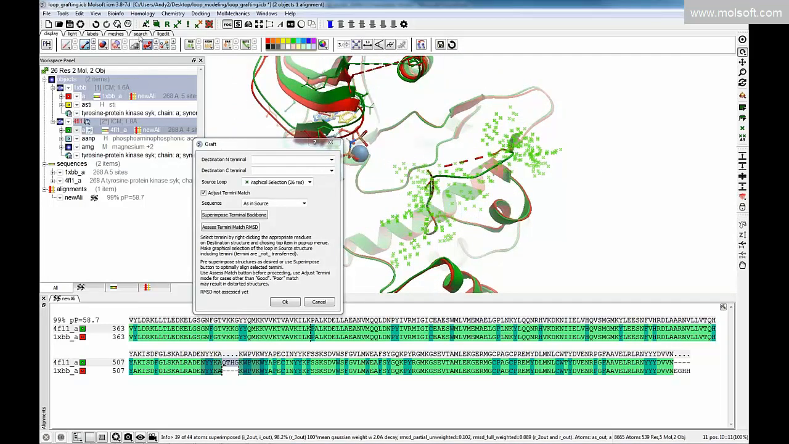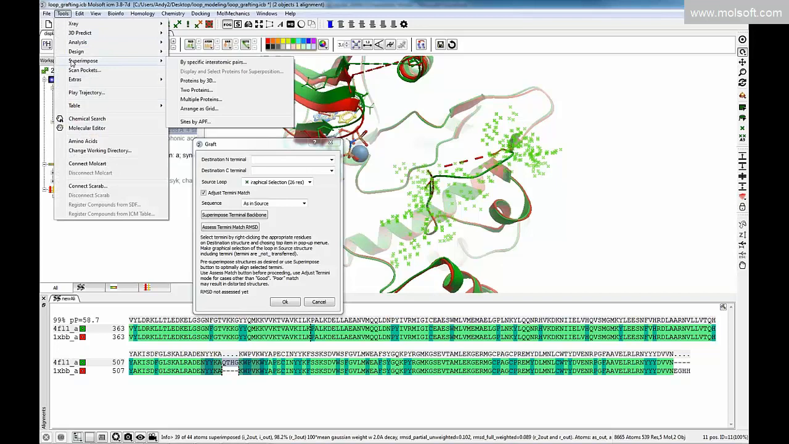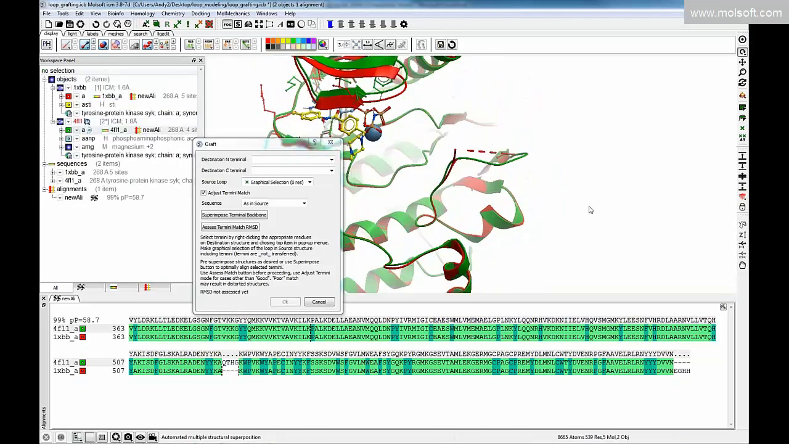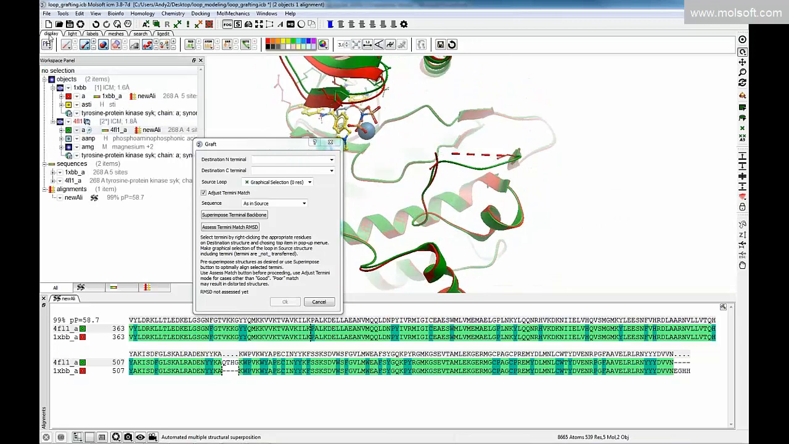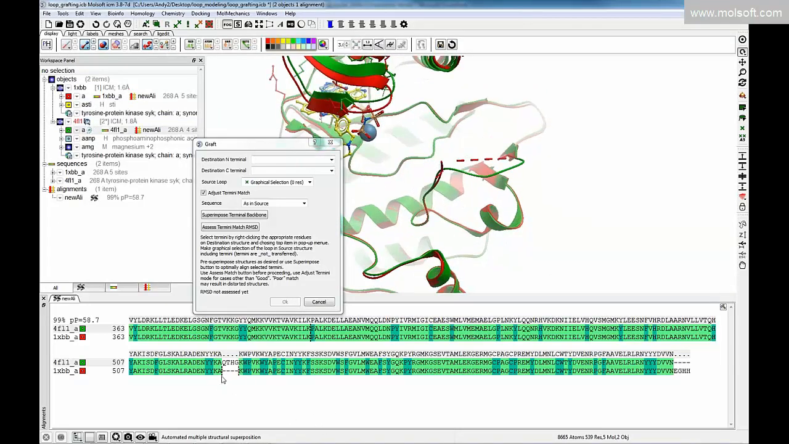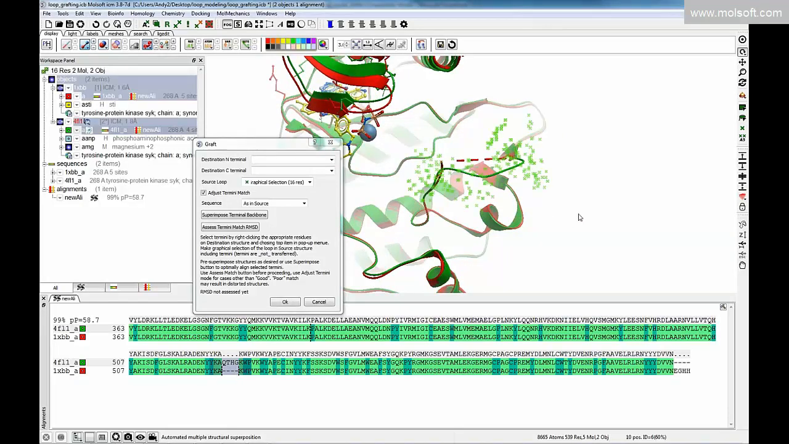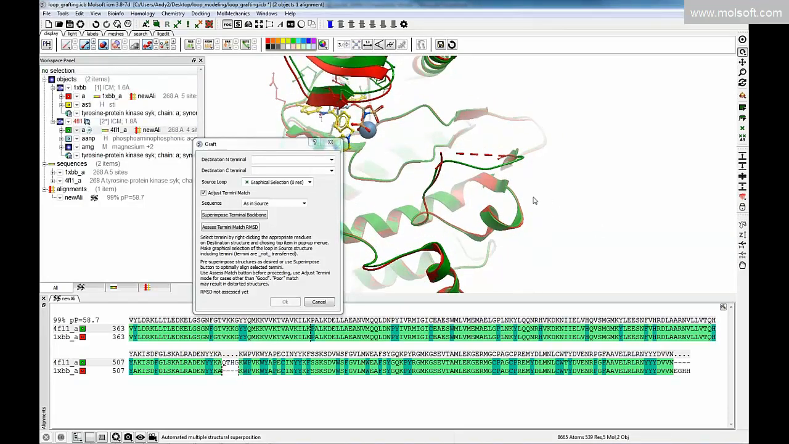If you want to do other superposition, you go to Tools, Superposition, and then you can be more specific about what you want to superimpose. But this Superimpose button here does a good job. So you select that loop, superimpose. So now it's ready. This is quite important because the N terminal and the C terminal need to be in a reasonable vicinity in order to make that transfer of that loop region.